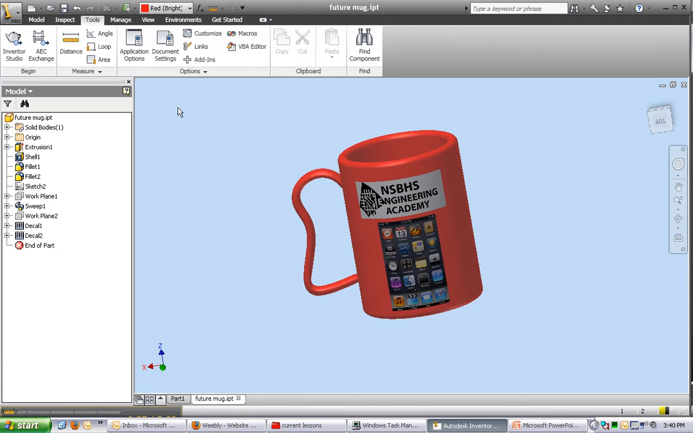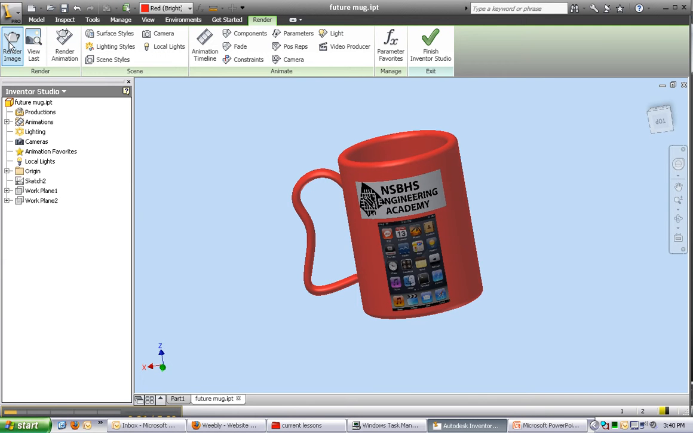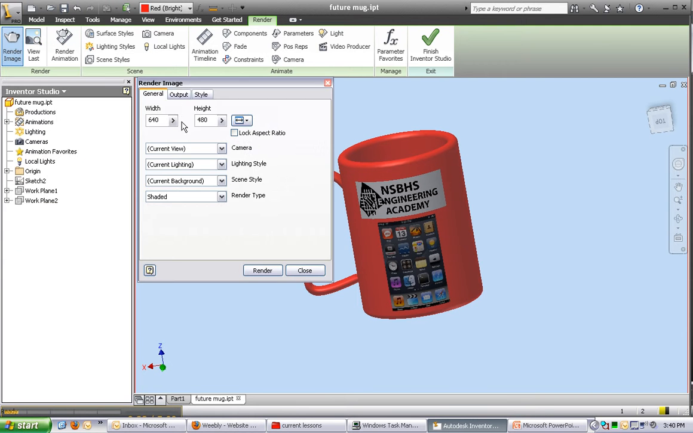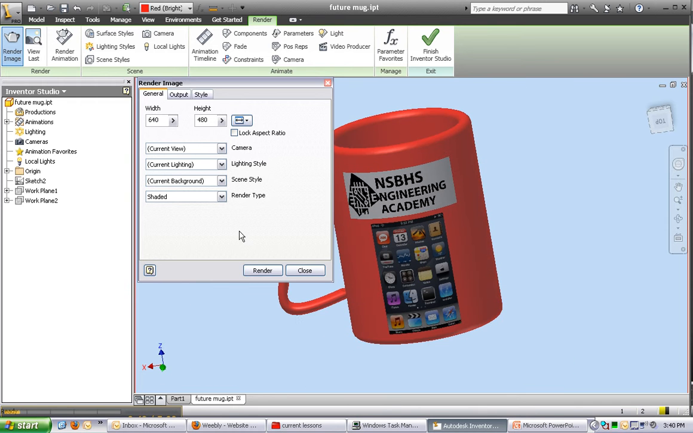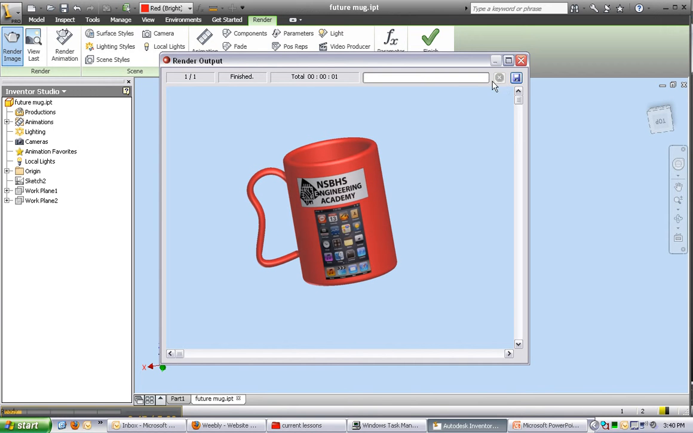Now I need a rendered picture. I click on Environments and then Inventor Studio, Coffee Pot, Render Image, up here on the far left, Coffee Pot, and then I'm going to, let me make it just a little bigger, Render, and there's my rendered picture.